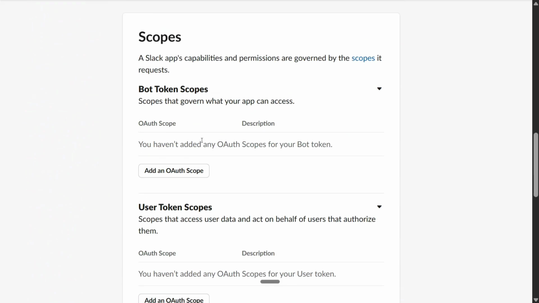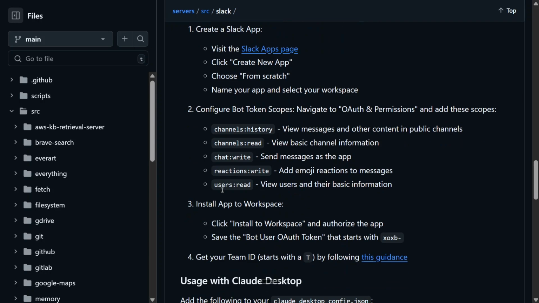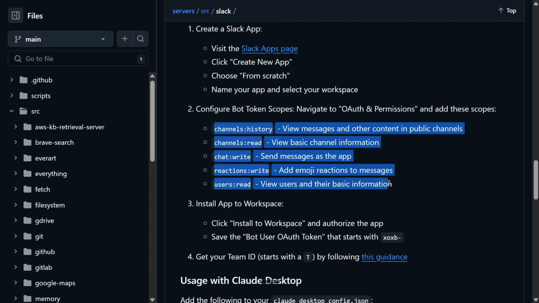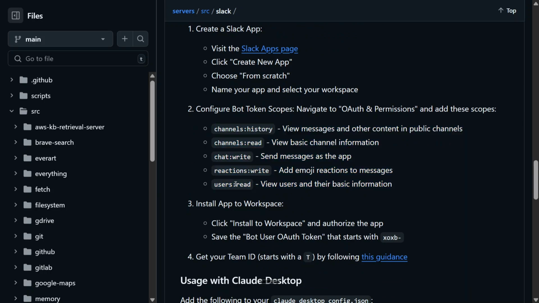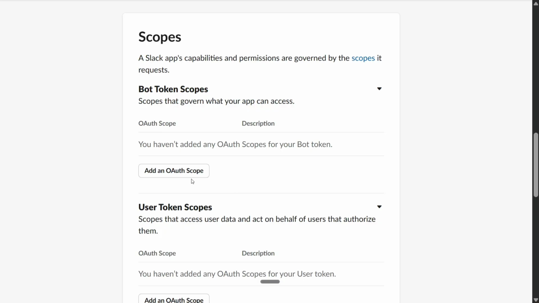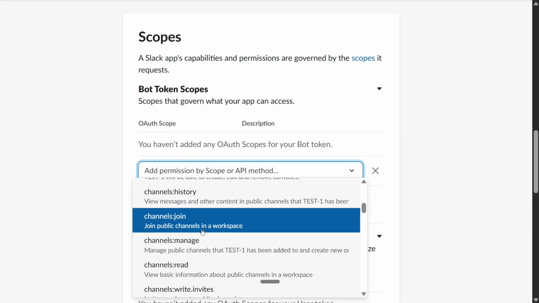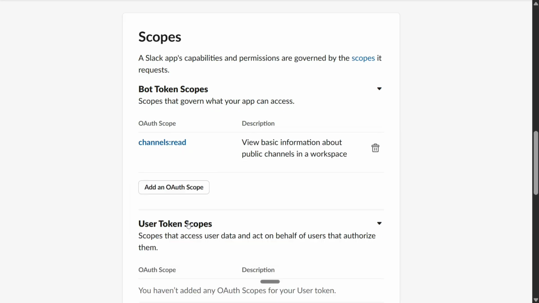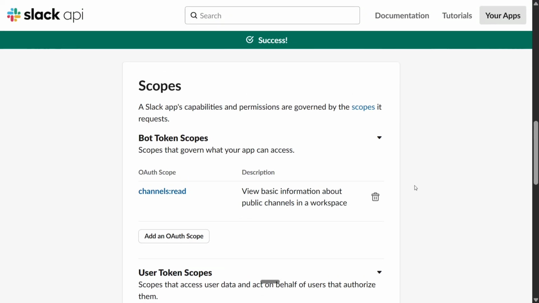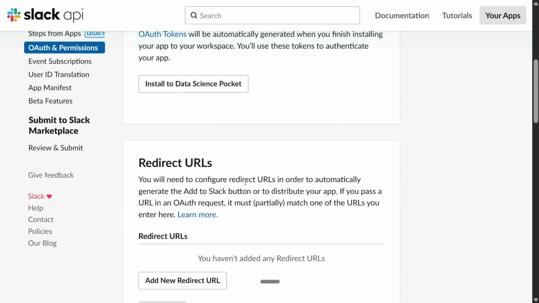So go down a bit, and here are the scopes present. So once you go back, here are the different scopes that you need to add here: channel history, channel read, channel write, reaction write, user read. So I'll for now just add one of them, but you need to add all these five to make the MCP server working for you. Now this scope is added.